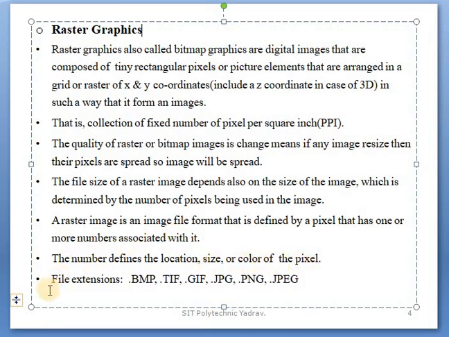After that, file extensions. Which are the file extensions of raster graphics, bitmap graphics, bitmap images or raster images? These are .bmp, .tif, .gif, .jpg, .png. These are the file extensions of a bitmap image. Through these file extensions we say that this is a bitmap image.